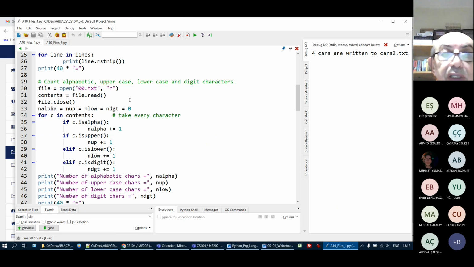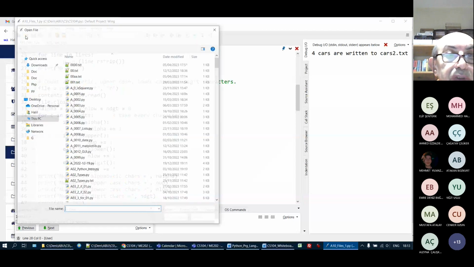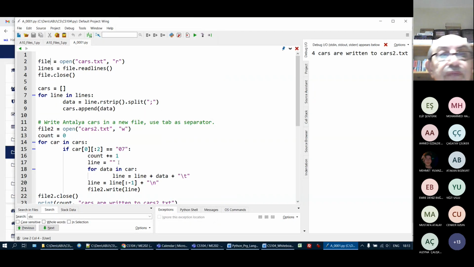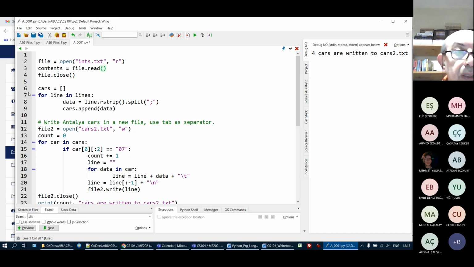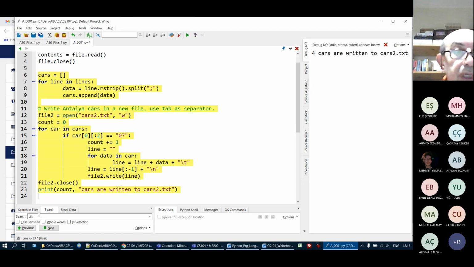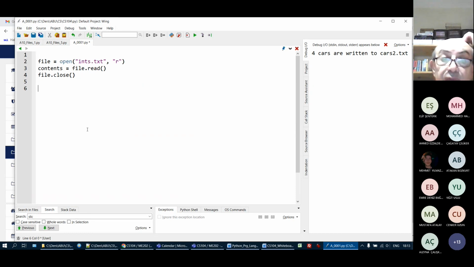Quite simple. Let's write a program for that. File open. Let's use this 01. I already saved this as files 10, so I can change this. Files inst.txt. Instead of reading the lines, I will read the whole contents with read. Let's remove everything here. Now I have all the contents in one string.